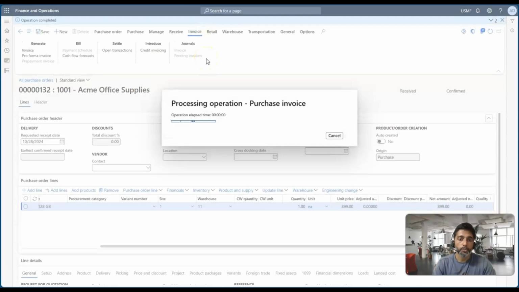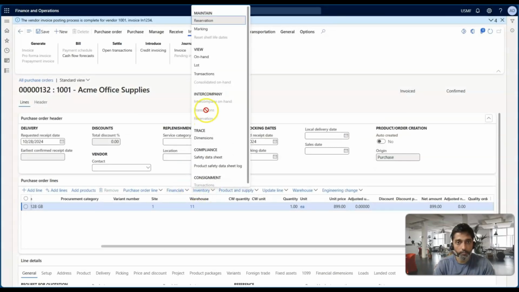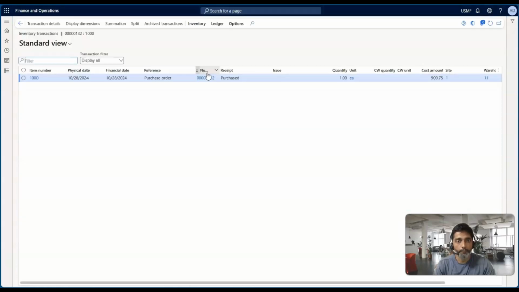So this will post the invoice, and then right now what we are going to do is check the inventory transactions for this particular line. The transaction should tell us how much charge value got posted against this particular item. So let me go to inventory and then click on transactions.